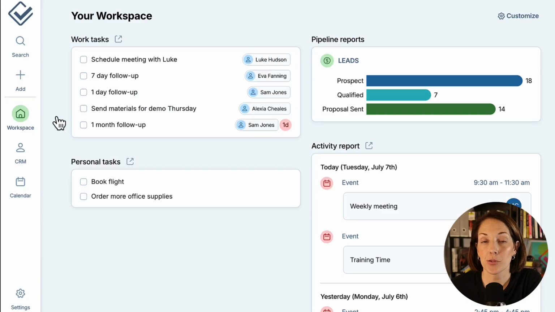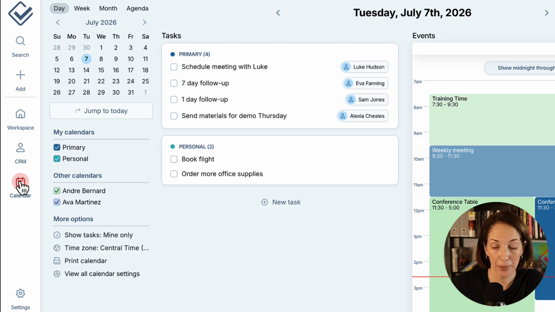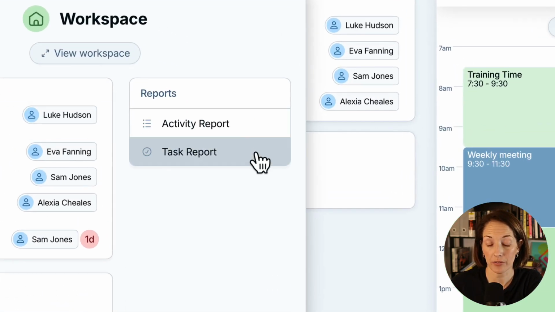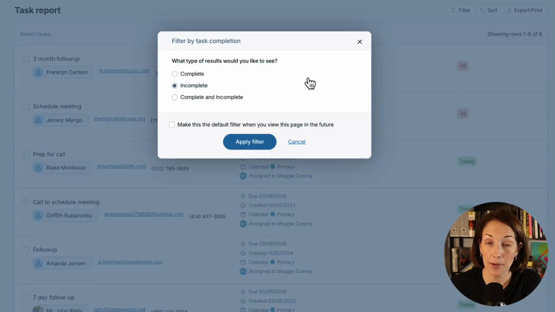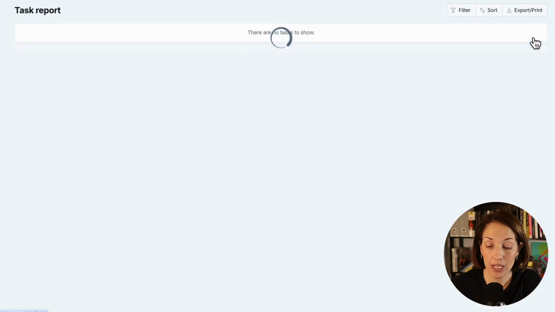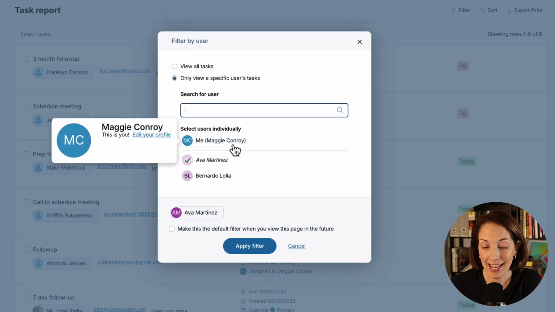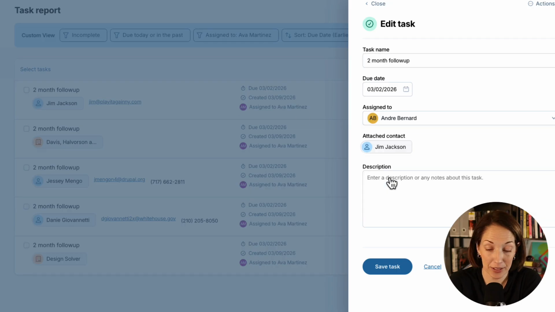Your daily tasks will show up on your workspace, and you can also see tasks on the calendar in a couple different views, but the task report gives you a really direct view of your task list. You can filter by date ranges to see all of your upcoming tasks, or filter by completion status to summarize your completed work. Managers, you can filter this by user to make sure that everyone is staying on top of their tasks. And you can always reassign any that need to be handled while somebody is out.